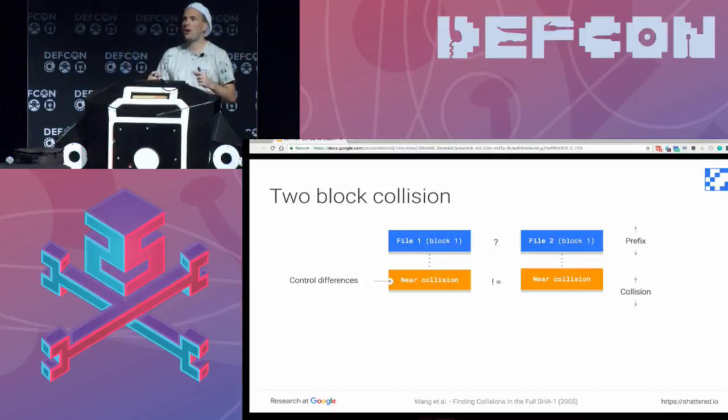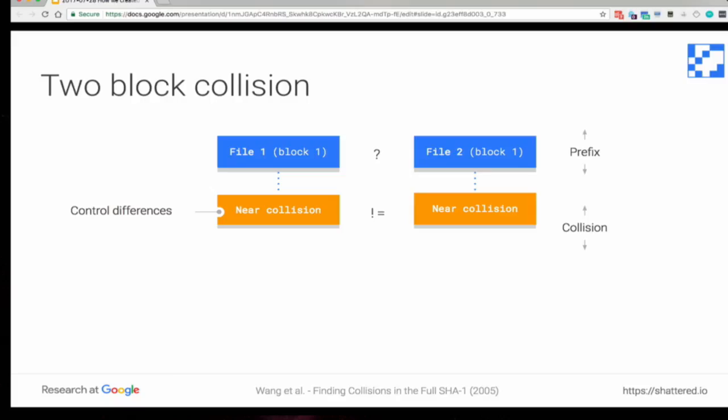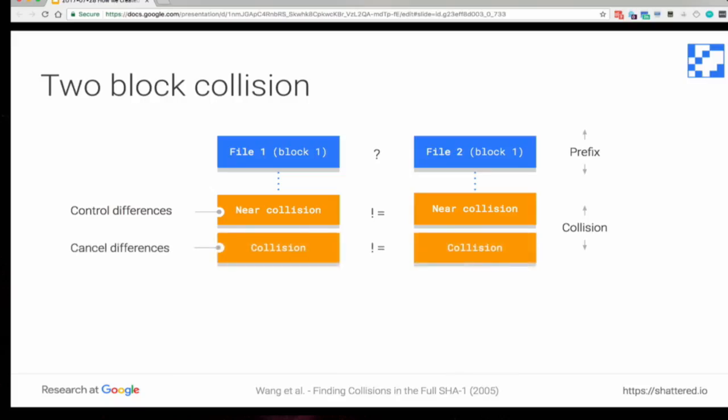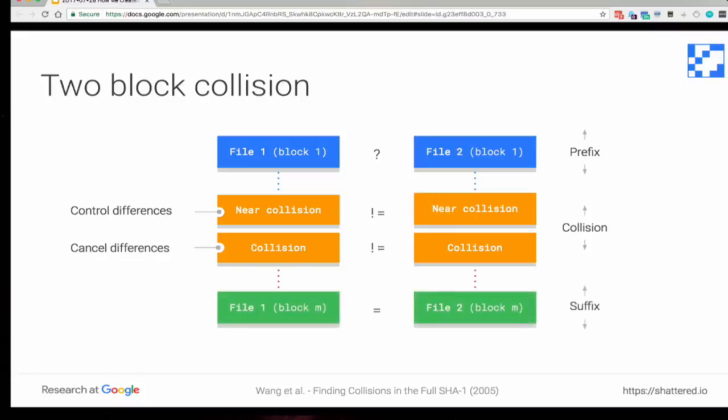we have a good guess, or a good belief, that they're going to be resolved with a second block. So we take the output of those two blocks, and then we have the second block, which cancels out those differences, and then you end up with the same output. At that point, the left and the right will have exactly the same output, and after that, you can put whatever you want, because the collision has been resolved.